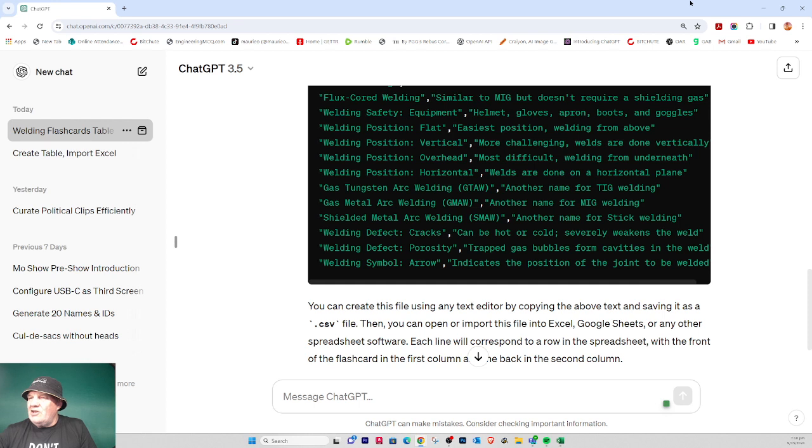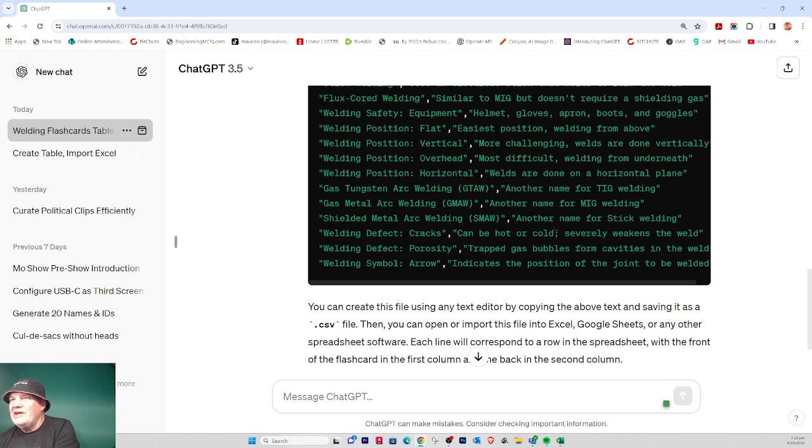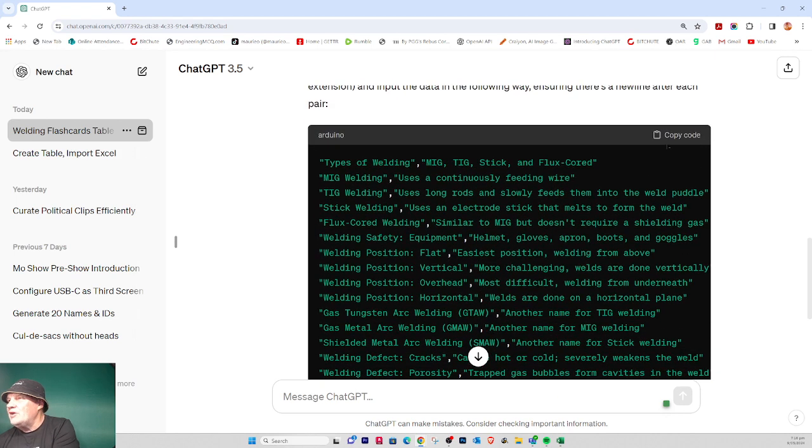So it's told me you can create this file using any text editor. Then you can open or import this file into Excel, Google Sheets, or any others. Each line will correspond to a row in the table. Okay, cool. So what we do here is, now how do I copy it? Oh, copy the code. So there it is there. Copy.